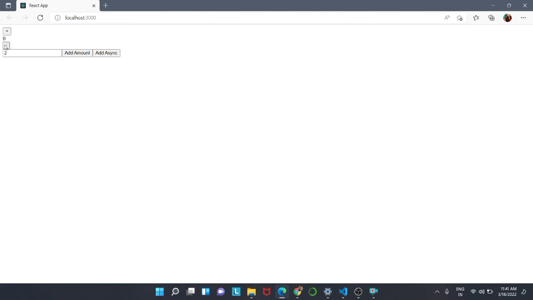Actually, I added that amount, so it will start from 0 initially, and if we reload it, then in the use state we gave the argument 2, so this is the amount 2, and if we press add amount, then it is incremented to 2. Now if we add it to 3 and we press on add async, so nothing happened. Okay, so you can see that it eventually went up to 8.